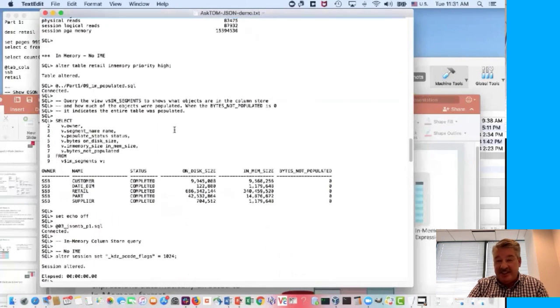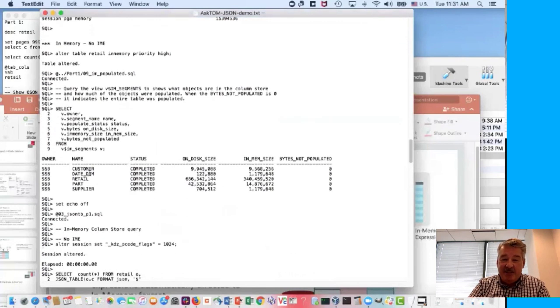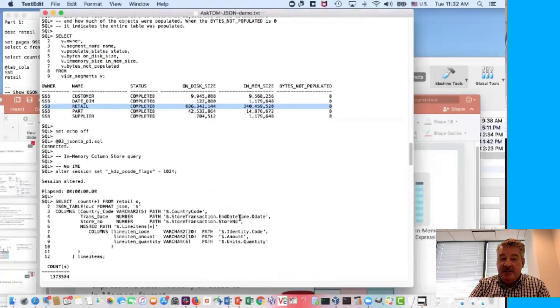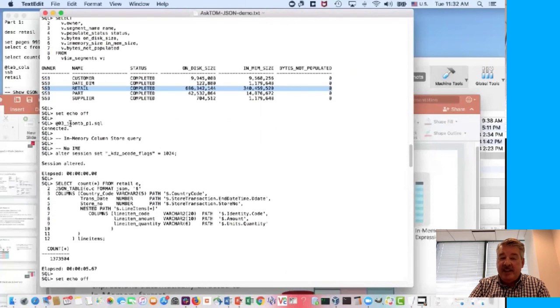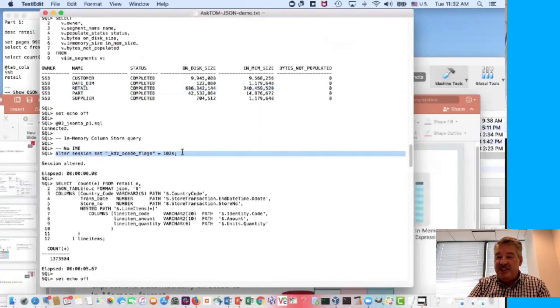Then I populated the data in the column store. So here's the section that I was talking about, and notice that I checked the population. This is just from one of our hands-on labs that selects from V$IM_SEGMENTS. Notice that the retail table is populated in the column store. Bytes not populated is 0. Now I'm going to run that same query, but tell it not to use IME. I'm cheating with an underscore flag that you can ignore, but it was easier so I could do it all in one step.